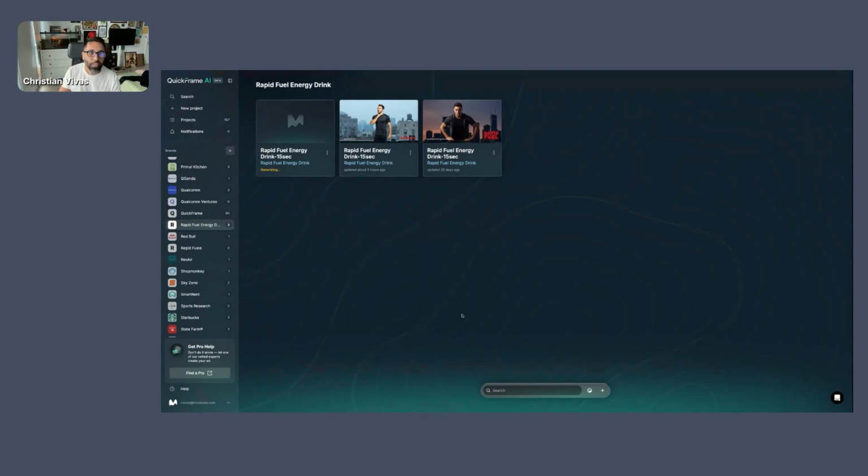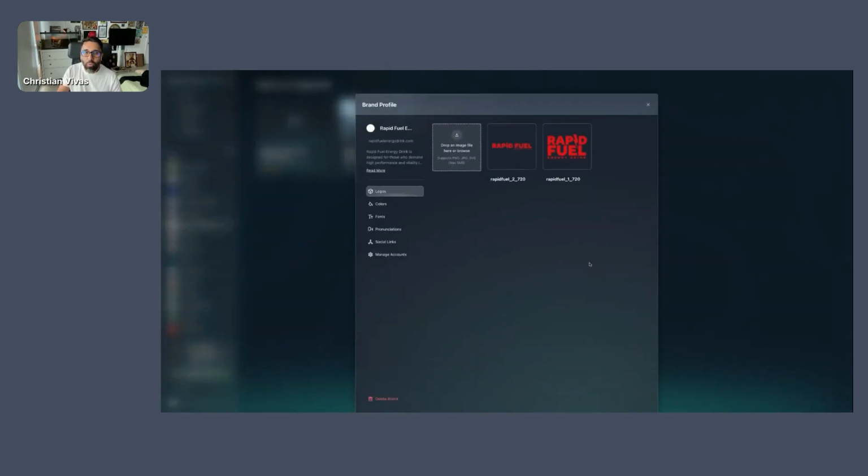So this is the brand section for Rapid Fuel drinks. One thing that I want to point out here is whenever you guys input a URL into QuickFrame AI, we're doing auto scraping, which means that we're taking some of that information from the brand and we're bringing it in here. What is some of that information? Some of that are logos. So as you guys can see here, we have extracted some of the logos. We've also extracted some colors from their brand too, just to be able to give a little bit better information to our models whenever we're generating any video.